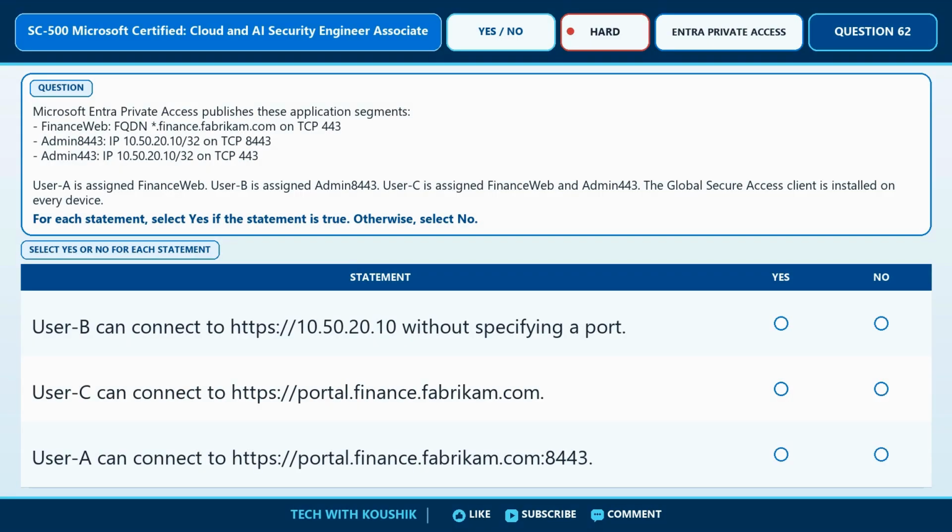We are moving to Entra Private Access. Consider this scenario. Microsoft Entra Private Access publishes these application segments. Finance Web: FQDN *.finance.fabricam.com on TCP 443. Admin 8443: IP 10.50.20.10/32 on TCP 8443. Admin 443: IP 10.50.20.10/32 on TCP 443.